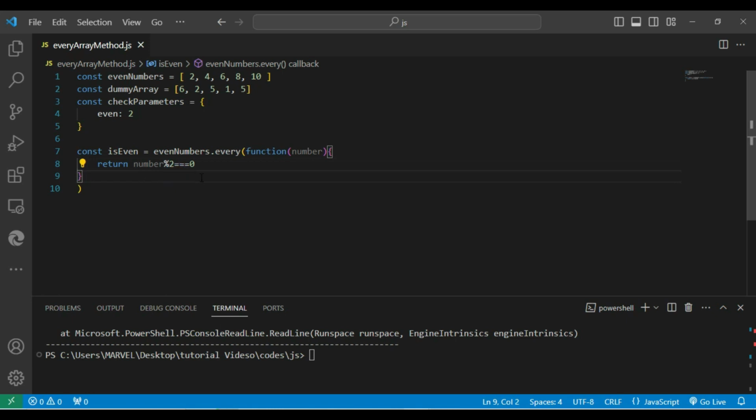Alright, let me explain what's happening here. This is an array of even numbers, that is this array. So we want to use the every method of arrays to know if indeed this array contains just even numbers inside there. So I go ahead to insert a parameter. This parameter happens to be the element that we'll be considering at each iteration, because this every method iterates through each element in the array.